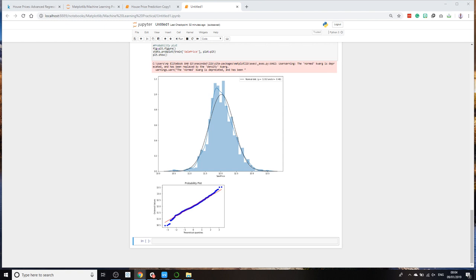So after this section, the next step is to check the missing values, and then we will visualize our missing values. So let's go and check the missing values.